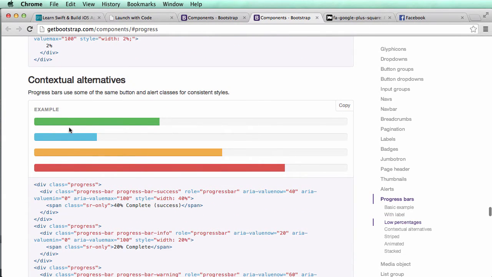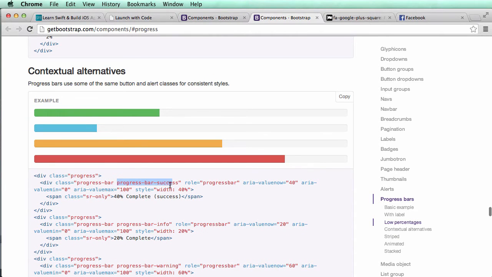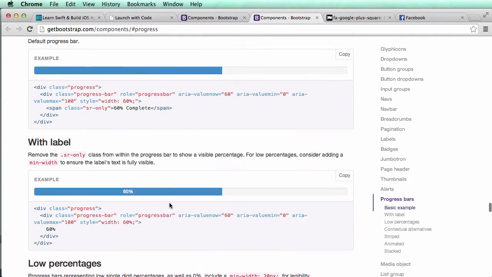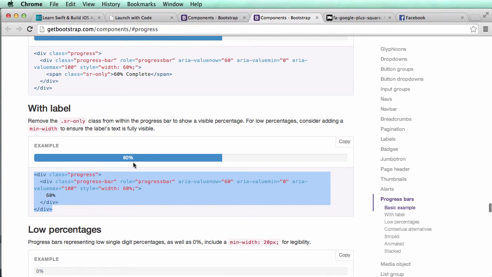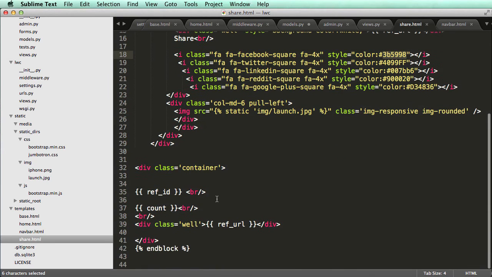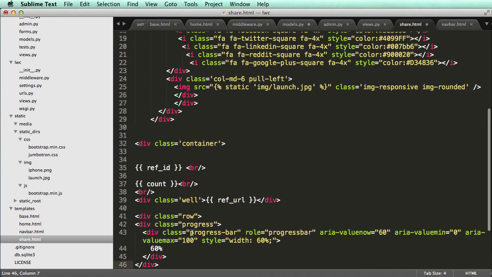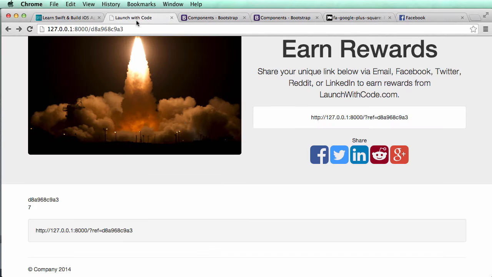And then we have different colors as well, and that just has to do with the classes that they will be using, which we will get into when it is necessary. All right, so let's go ahead and copy this with label one. And down here, I'm going to get below well and all this stuff. We will eventually delete it, but I'm going to do a div class of row in the div. And let's paste that in first and just see what happens.